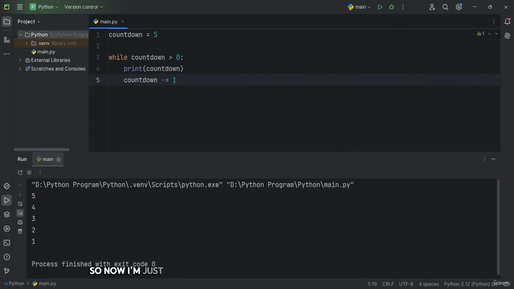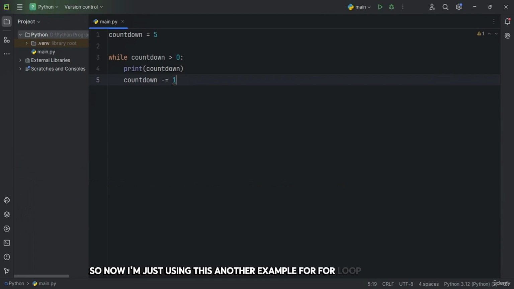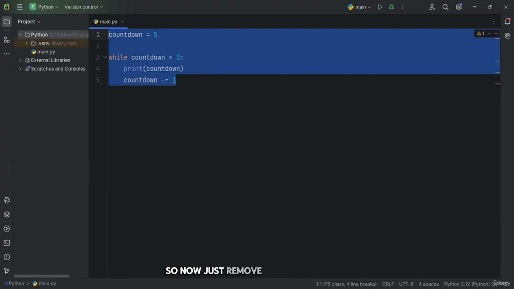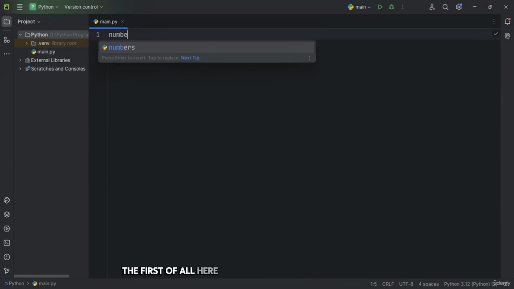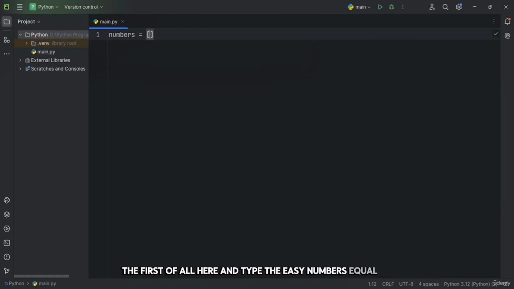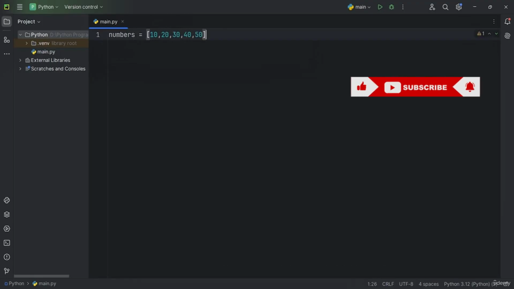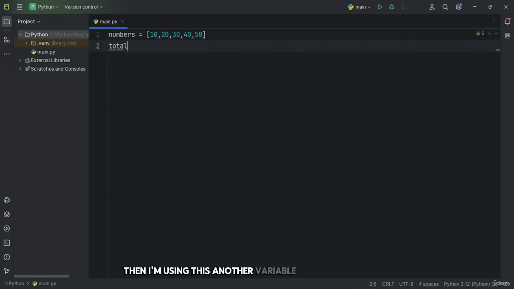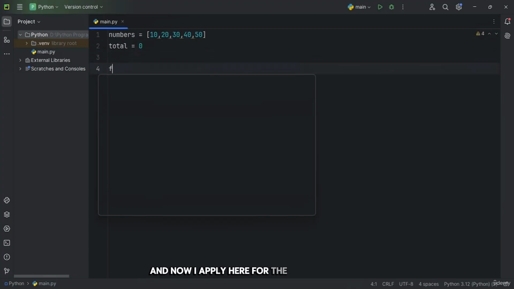Now I'm using another example: a for loop to sum a list. For our final example, we use a for loop to calculate the sum of numbers in a list. Let me remove the previous code. First I type numbers equal to a list, including 10, 20, 30, 40 and 50. Then I use another variable, total, equal to 0, and now I apply the for loop.